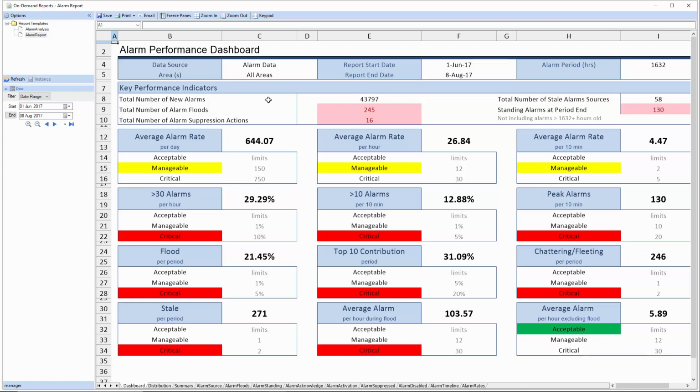For example, the total number of new alarms we had in this roughly 2-month period is around 44,000. We had 245 alarm floods, or periods of high new alarm activity. We also had 58 different sources of stale alarms, or alarms that are activated for long periods of time, and we had 130 alarms still active at the end of this period on August 8th.